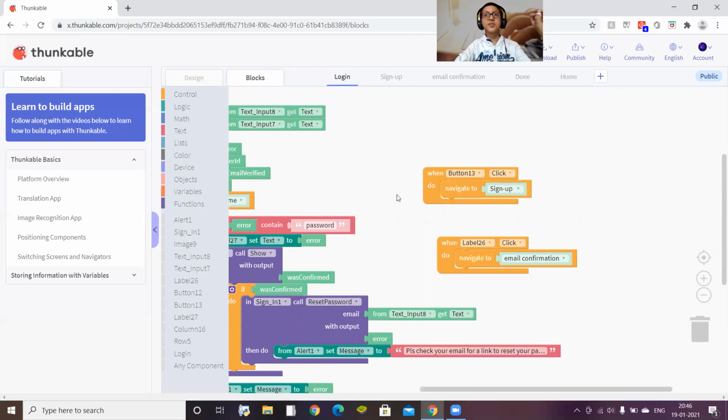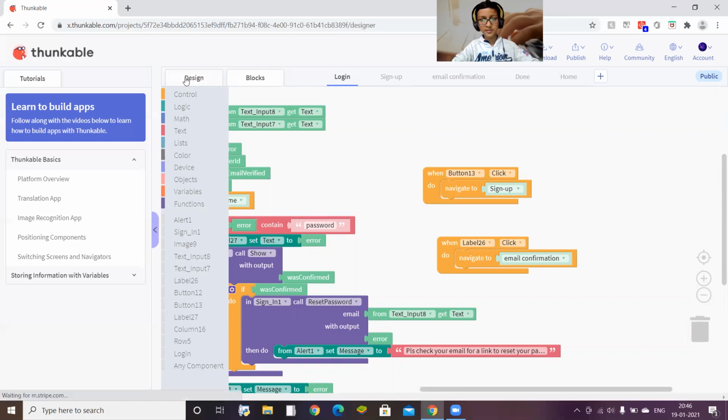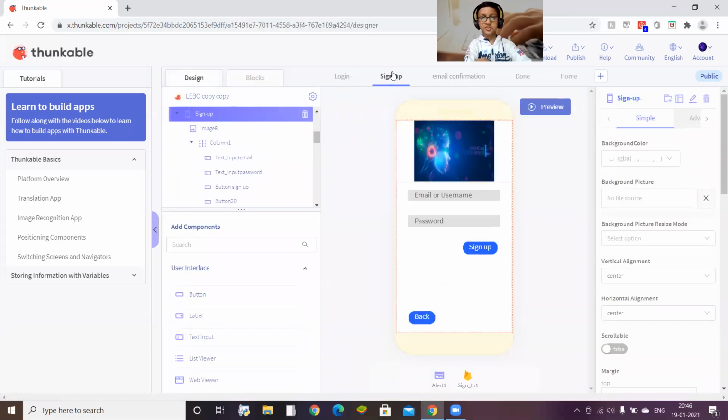This means users who want to sign up, who don't have an account in our app and want to create one, will navigate to the sign up. And when label 26 is clicked, that is they want to reset their password, navigate to the email confirmation screen. Do you know which is the email confirmation screen? Well, this one. Let me show you. This is the sign up screen. Let me show you the design part to build the screen.